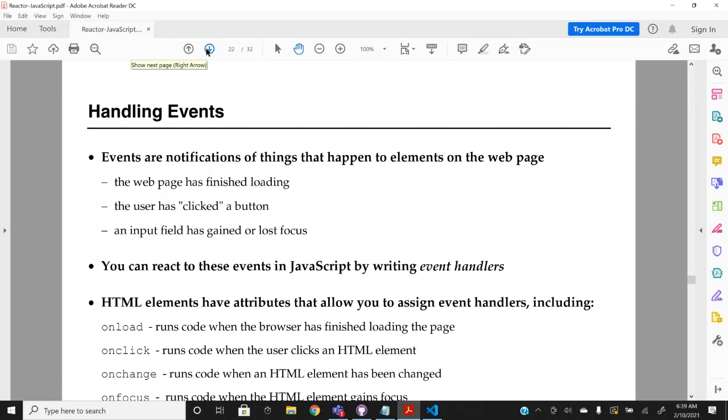An event is something that happens on the page that a browser can go, or JavaScript can go, I'd like to know when that happens. I'd like to know when the web page finishes loading. I've got some data I want to initialize. I'd like to know when the user clicks a button. I need to make something run. I'd like to know when a field gets focused or a field loses focus because I have some code I want to run. So in JavaScript, what we do is we write event handlers.